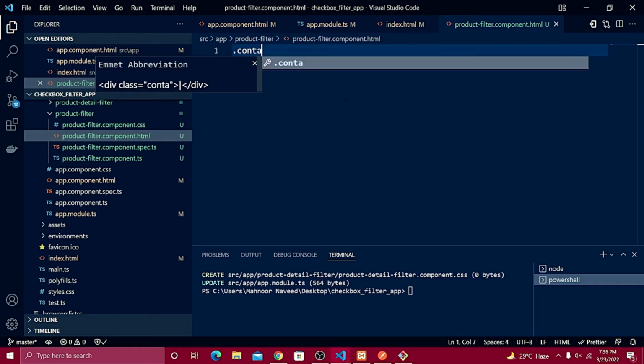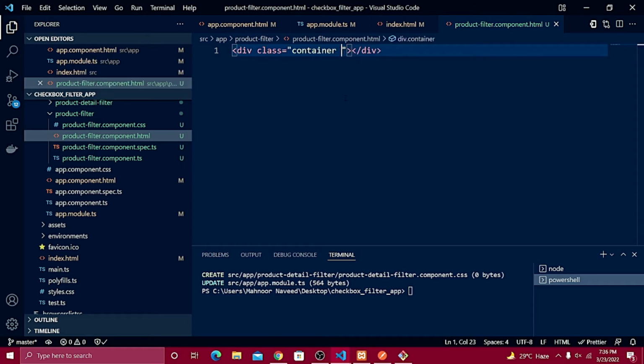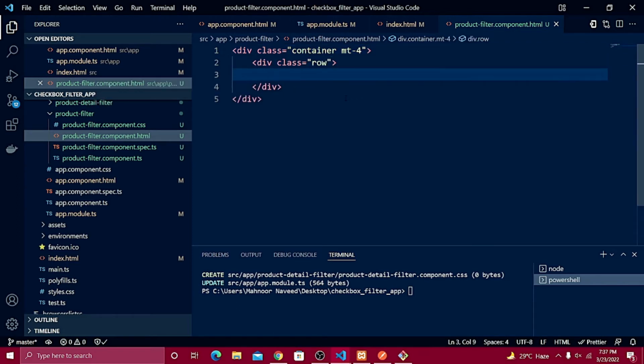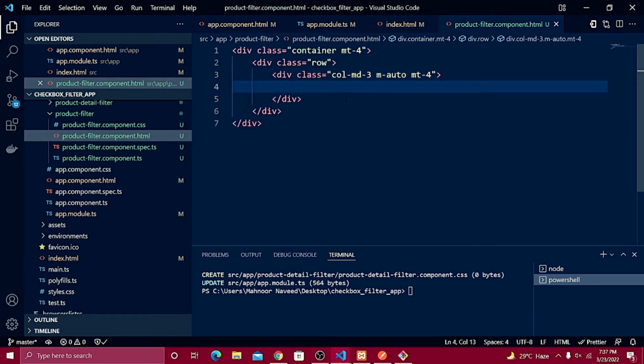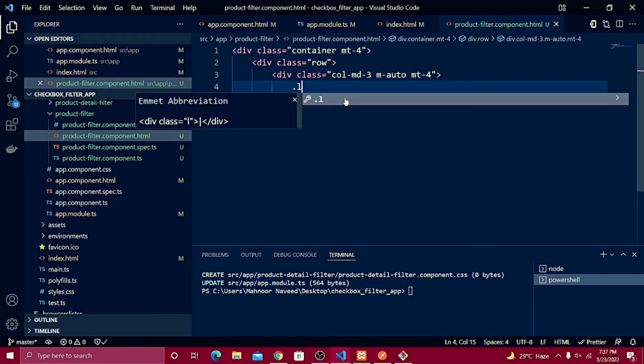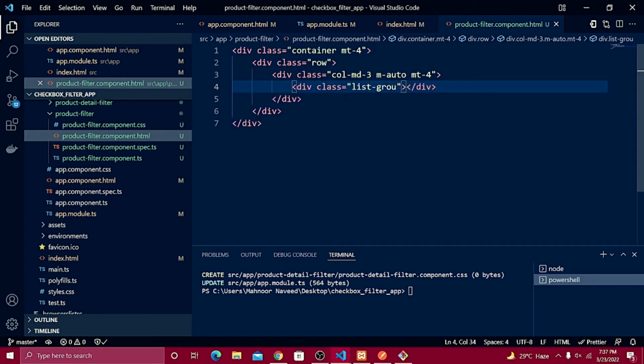So I'm going to create here a container that should have the margin top 4, right? So we have a margin from the top. Let's create the row here, and right inside the row we have our col-md-3. So these are all the grids, and I need some margin auto. And we have our margin top 4. Right after that we have a list group, and that should be list-group.